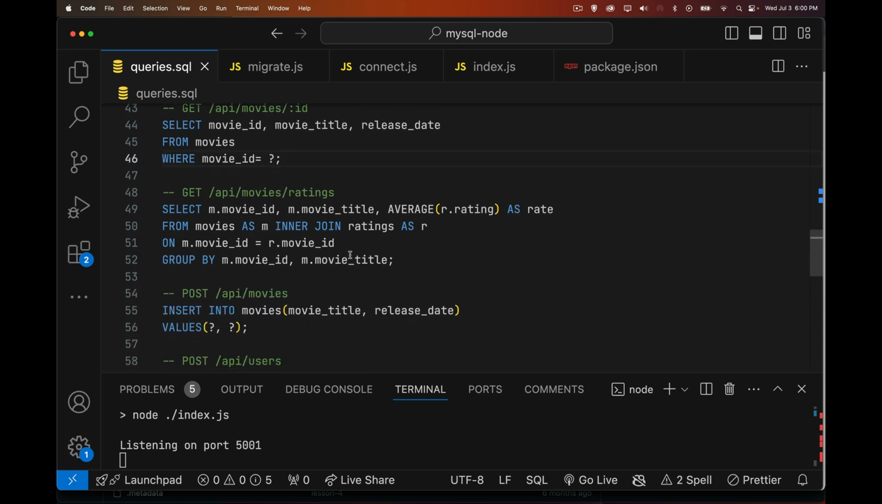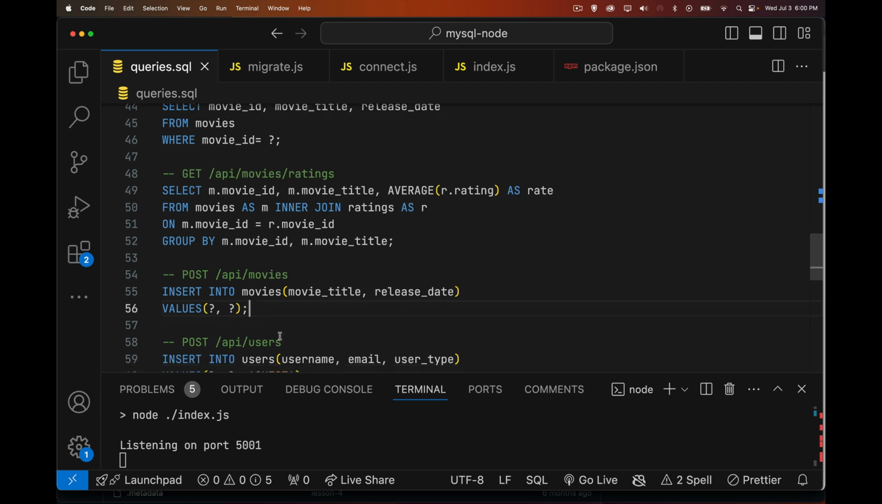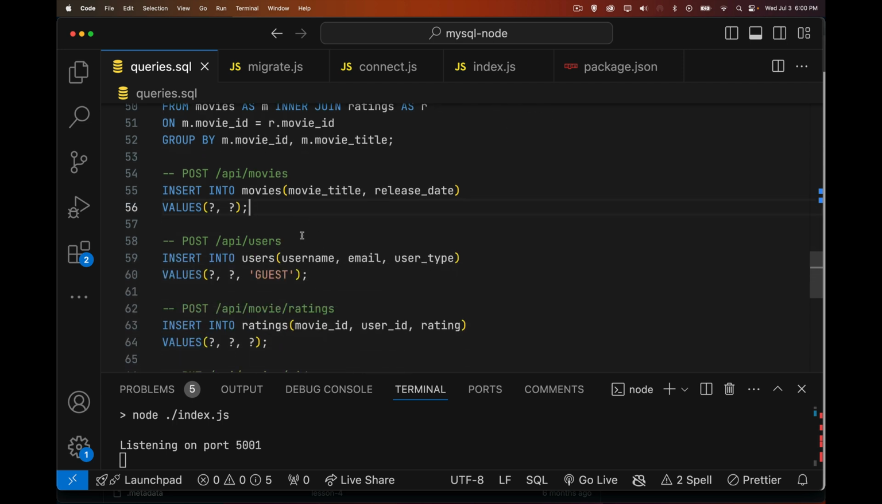The ratings. Okay, we're going to do an inner join between the movies and the ratings table, where the movie ID matches on each. We have to group it by the movie ID and movie title because I'm doing an average. We're taking an average of all the numerical values. You want to add something into movies? Well, insert into movies. Here's the two columns. We don't have to add a movie ID because that will be created for us. Here's the two values. For users, you want to add a user? These are the values you need. It will create the user ID. You want to put something in ratings?